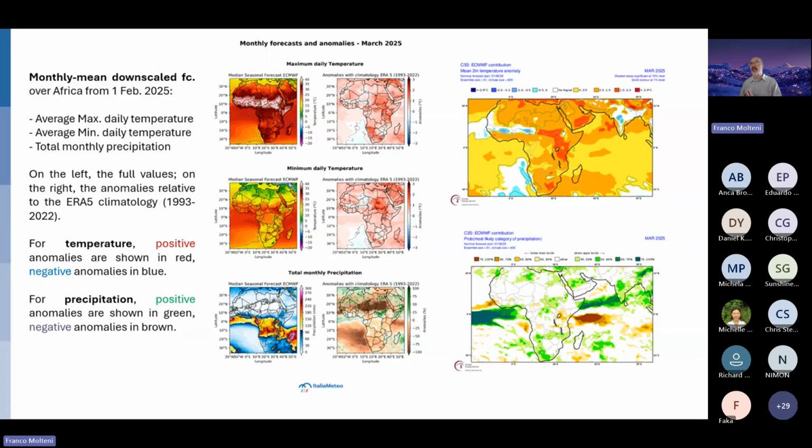And on the right-hand side, you see the difference with respect to the observation climatology. For precipitation, it's not actually a difference, it's a ratio. That's why you see some very black areas, because if you have zero precipitation, that of course will go at very large negative values.